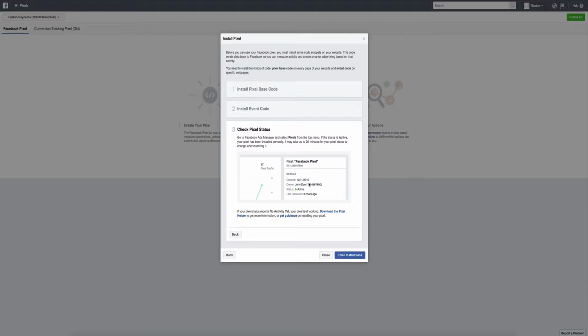You want to make sure that the actual pixel is installed correctly and firing, so you can download the pixel helper right here. That's an extension in your browser that will recognize if there's a pixel, not just yours, but any pixel, and then it'll tell you if it's firing and reporting correctly or not. So you definitely want to make sure that that's working.